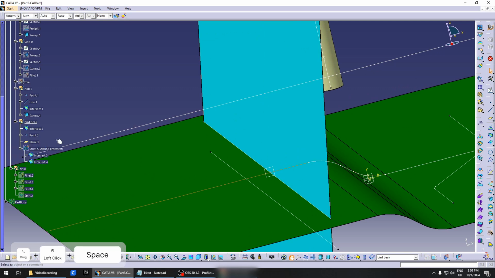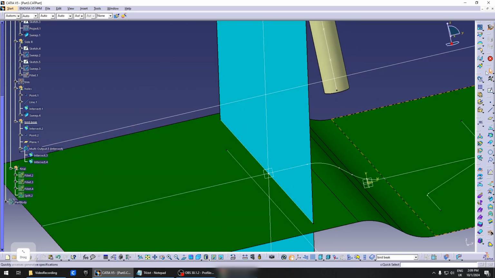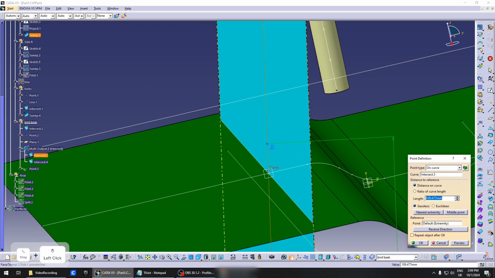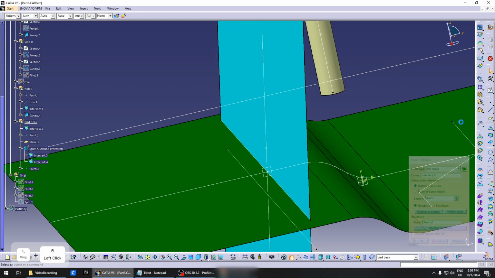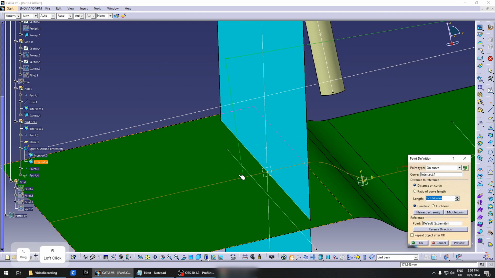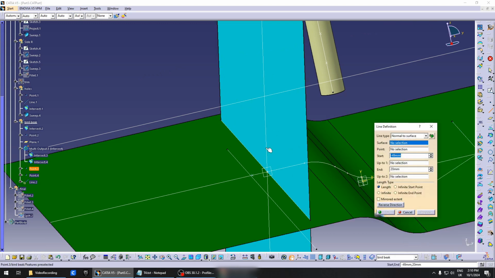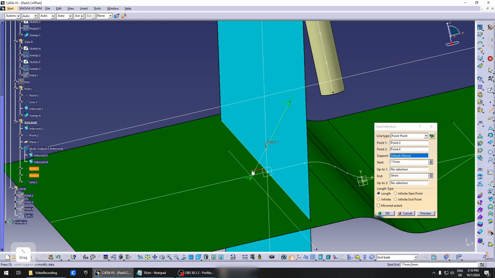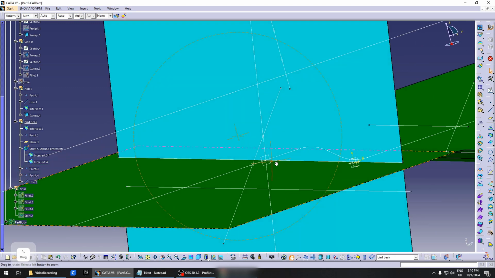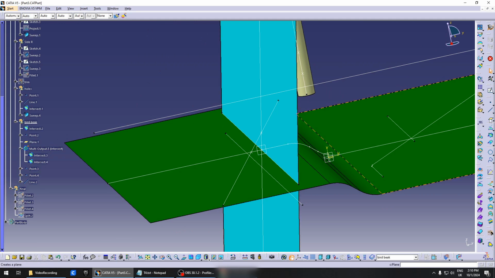So just so you don't get confused, I'll hide the unnecessary parts. On this one, you then create two new points. One is going to be on this line, and it's going to use this point as a reference. Let's say 8 millimeters, sounds about fair. And on this one, you do the same thing, maybe 5 millimeters for this one. Then you create a new line through these 2 points, which will be the direction of our newly created rib.